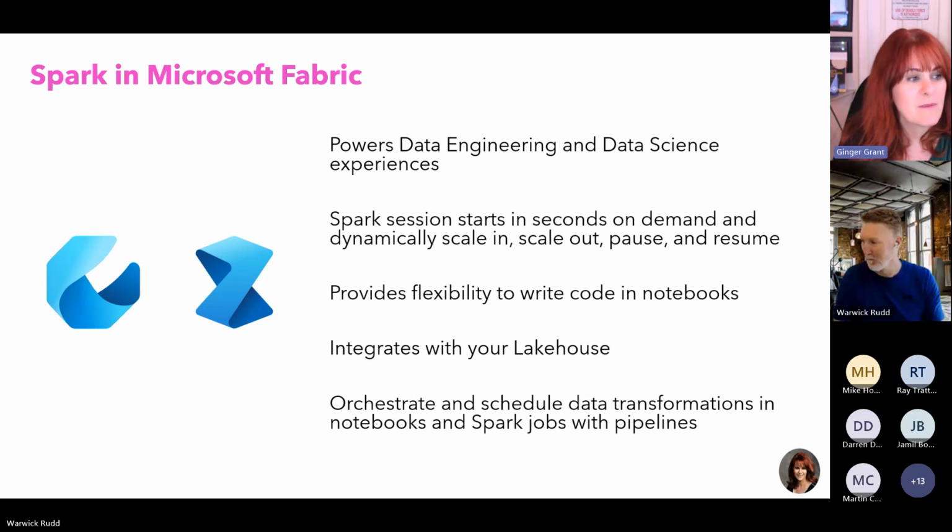Spark in Microsoft Fabric is used a lot in different data engineering and data science experiences. Now, if you looked at Fabric as of 2 weeks ago, you'll notice that they changed the way that it looks, and now you just have the Power BI experience, or you have the Fabric experience.